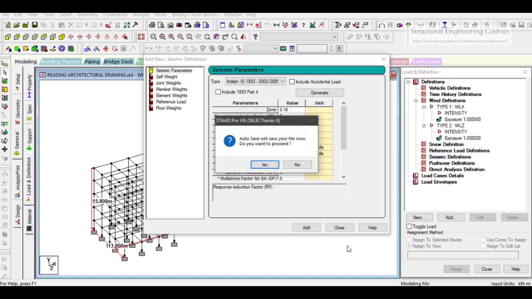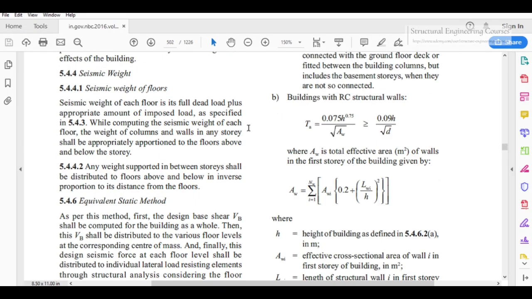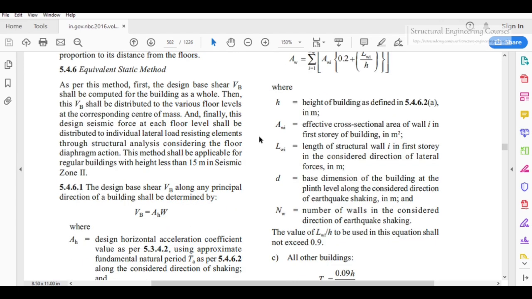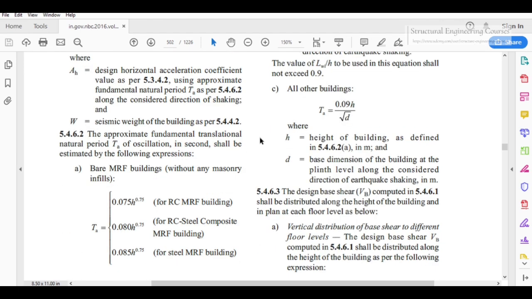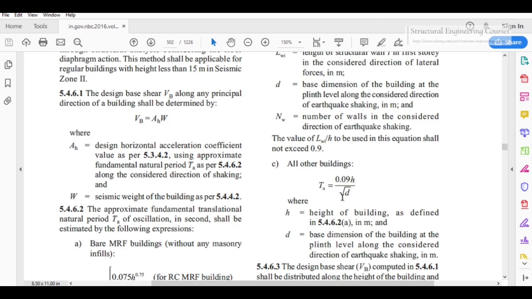That formula I will explain to you right now. So these are the IS1893 2016 pages showing how to calculate the time periods for different types of structures. The approximate fundamental translational natural period of oscillation for bare moment resisting frames: it is 0.085 h to the power 3 by 4 for steel moment resisting frame building. For RCC, it is 0.075 into h to the power 3 by 4. And for composite, it is 0.08 into h to the power 3 by 4.